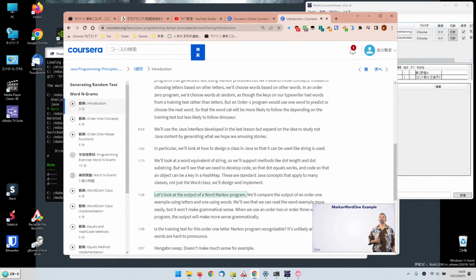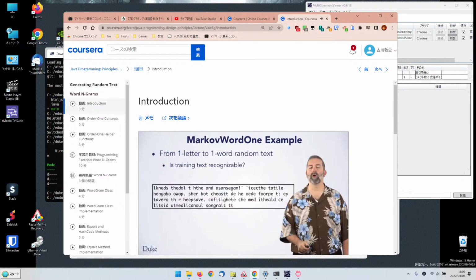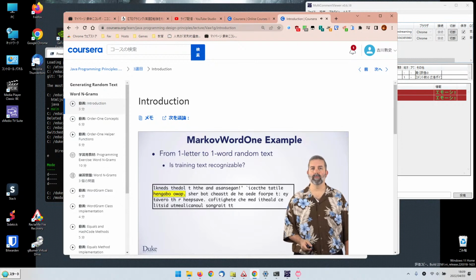Let's look at the output of a word Markov program. We'll compare the output of an order 1 example using letters and one using words. We'll see that we can read the word example more easily, but it won't make grammatical sense. When we use an order 2 or order 3 word program, the output will make more sense grammatically. Is the training text for this order 1 letter Markov program recognizable? It's unlikely, and the words are hard to pronounce. Hengabo Owap doesn't make much sense, for example.